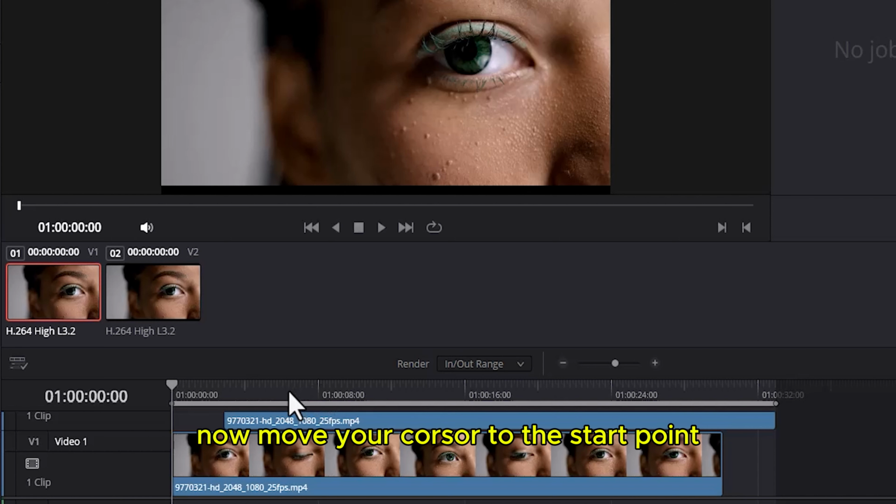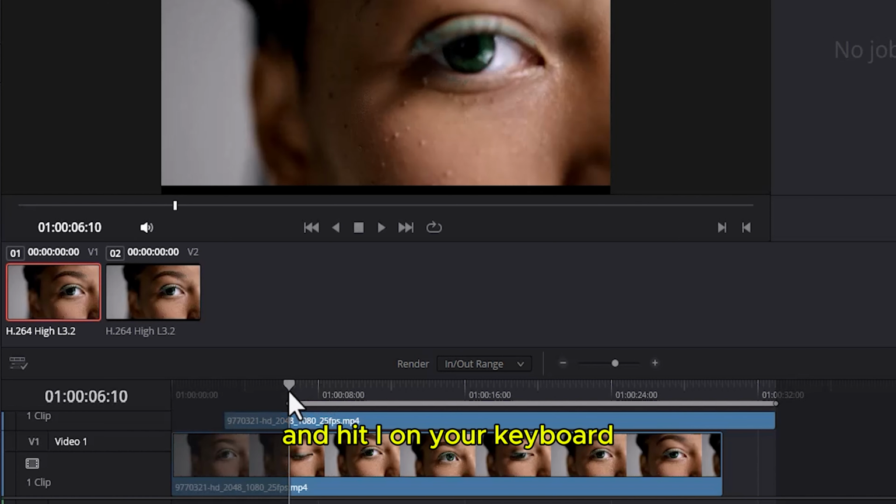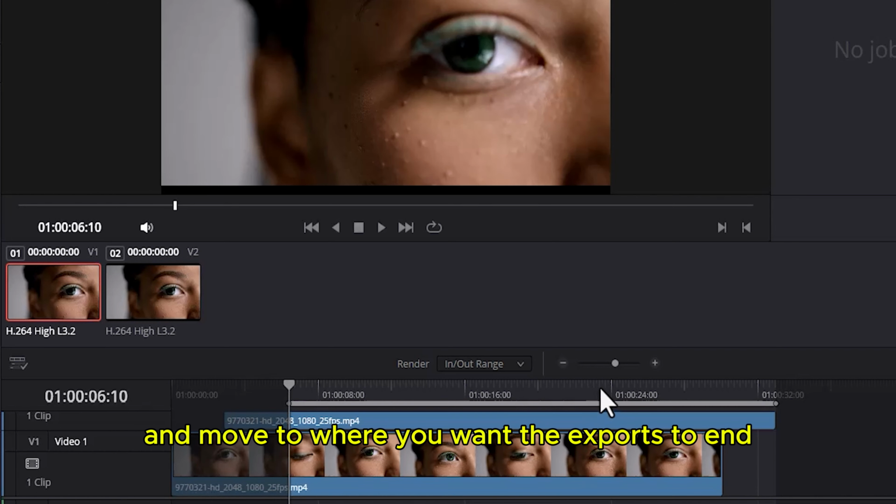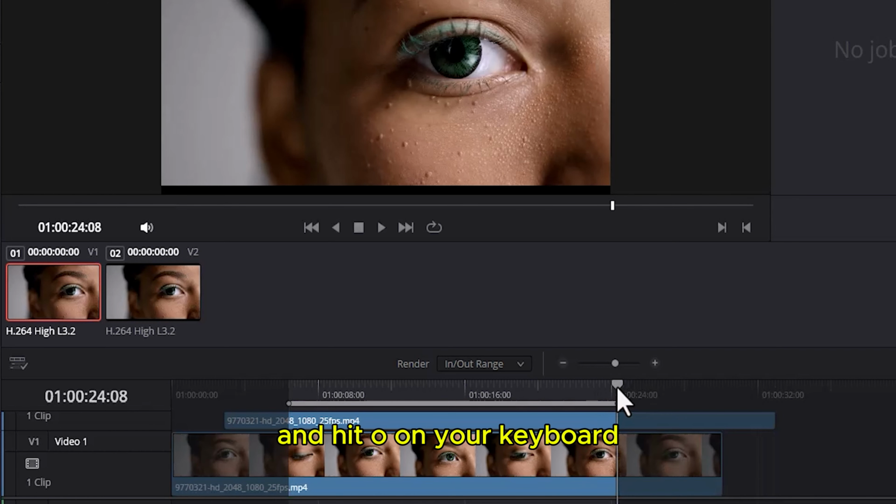Now move your cursor to the start point and hit I on your keyboard. And move to where you want the export to end and hit O on your keyboard. Now this will set your in and out points.